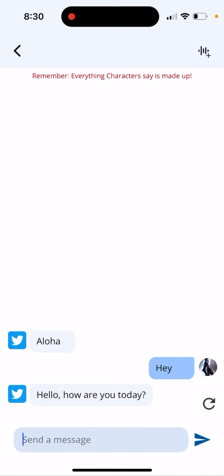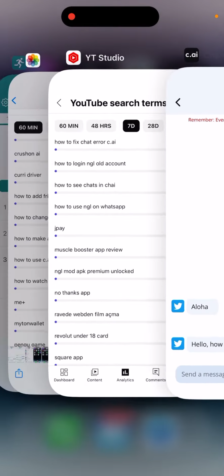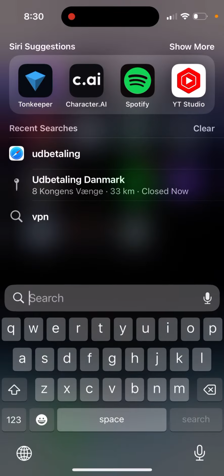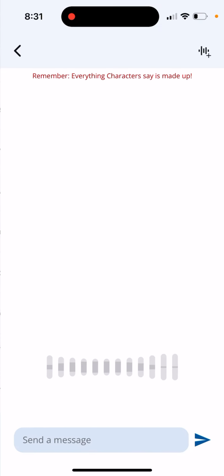So that's just another issue. So you need to go and swipe it up and then try to load again. So that's the first way. And then try to chat again.